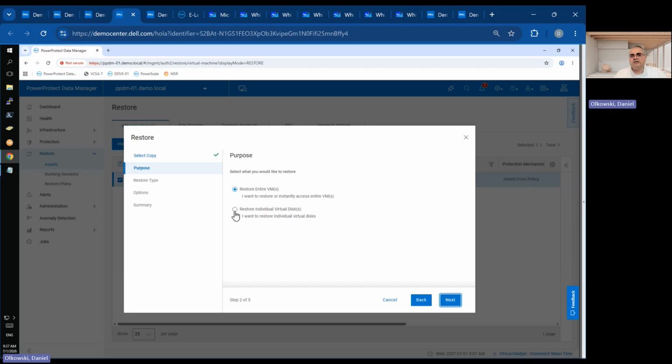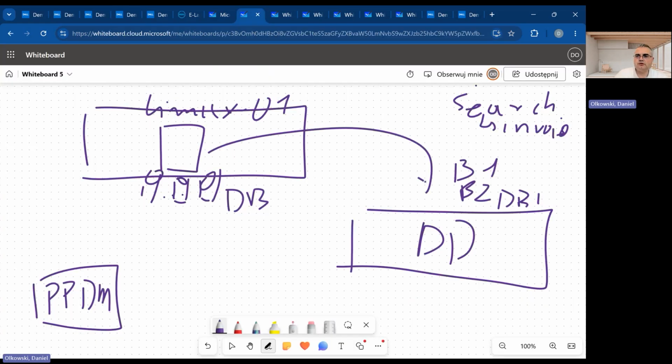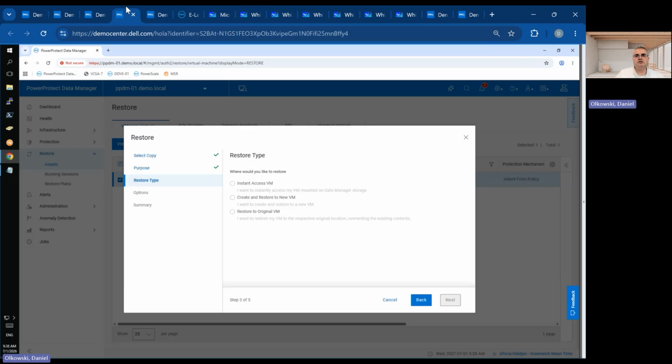So we can restore an individual disk, but here we want to restore the entire virtual machine. And when we want to restore the entire virtual machine, we have another three options. PPDM says to us, great that you want to restore from backup, but you have three options. The first option, let's start from this one, is restore to original.